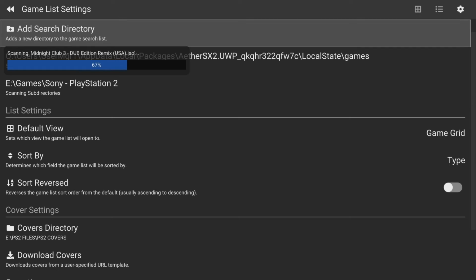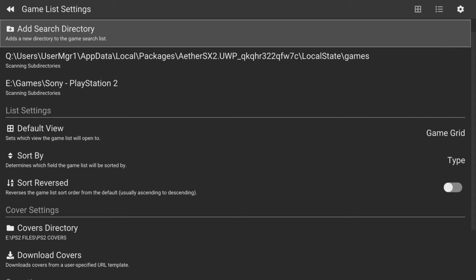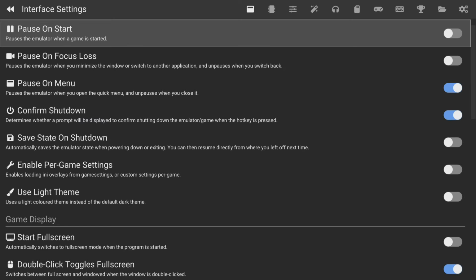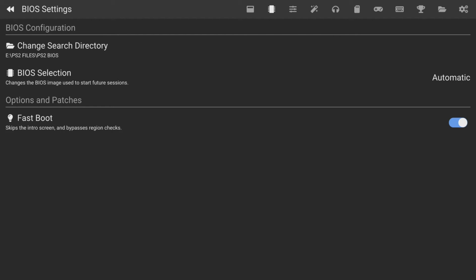And then if you have games on your USB, you should see on the top left that it is scanning all your games. Just give it a moment. And then once that's finished, what we're going to do is press B. And then we're going to head down to Settings. Press the right bumper once, and you should see the BIOS settings.